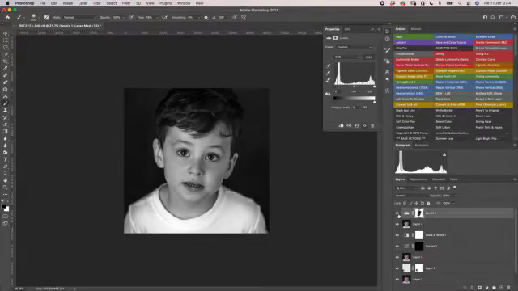So you can see here the levels layer has made a big difference. It's brightened up things, but actually by putting the mask on the skin, you end up with some really nice kind of depth to your skin.